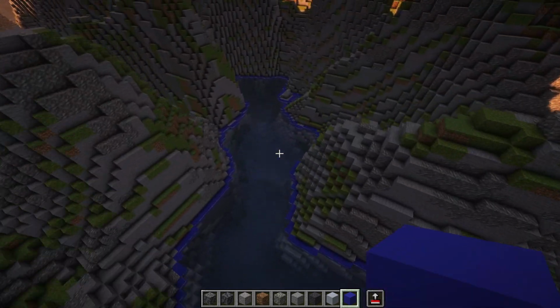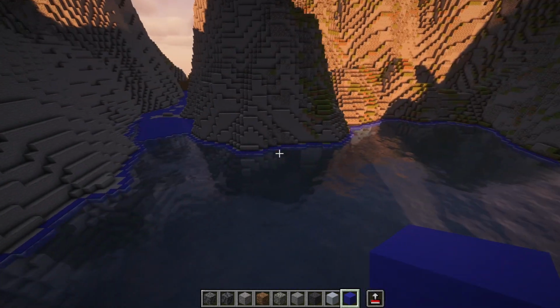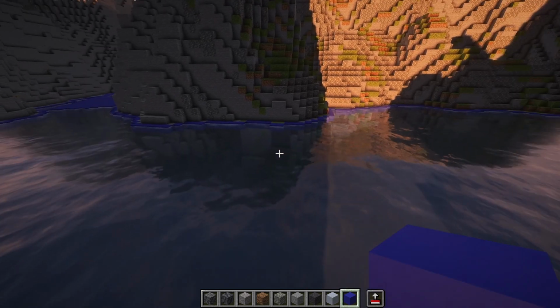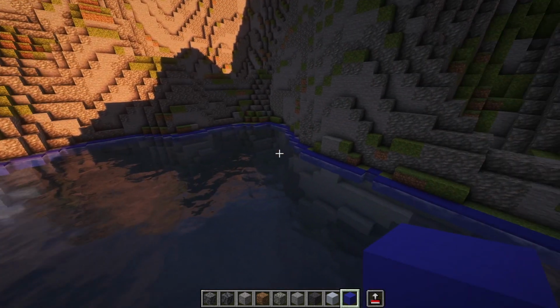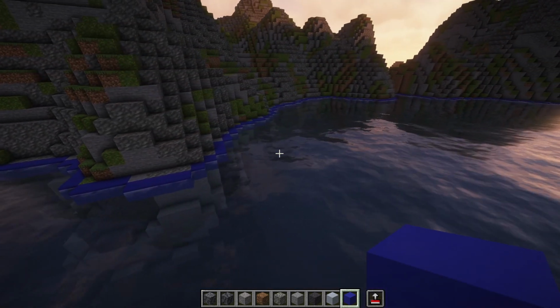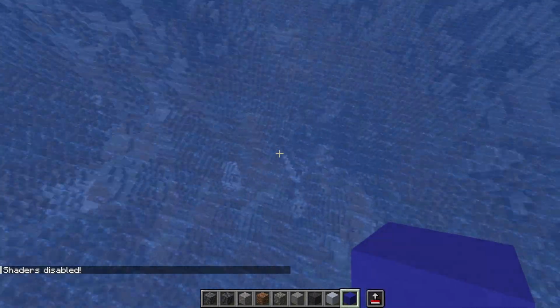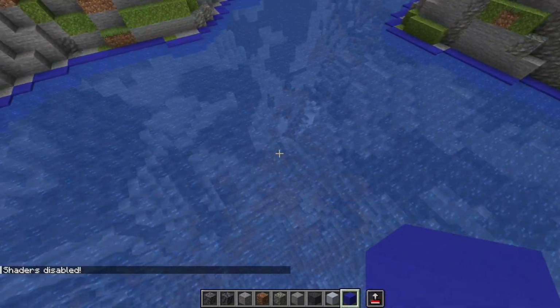So like I said earlier, you can't see too much with the shader on because it makes it so dark at the bottom, but it does look a little bit better here along the edge. So I'm going to turn off the shaders, make sure we didn't miss any of that red concrete anywhere.